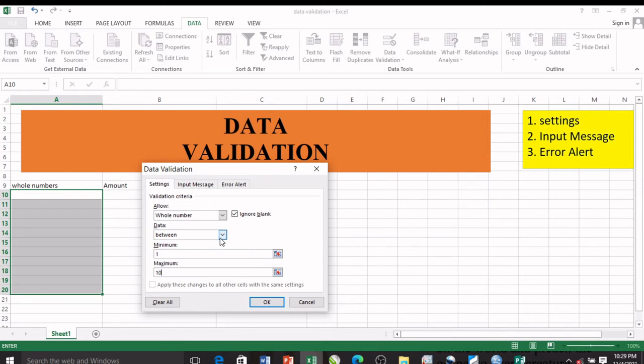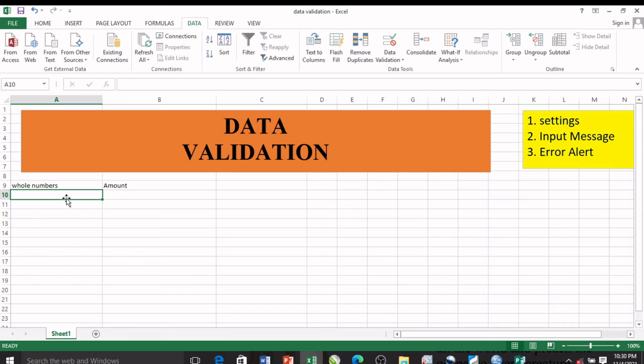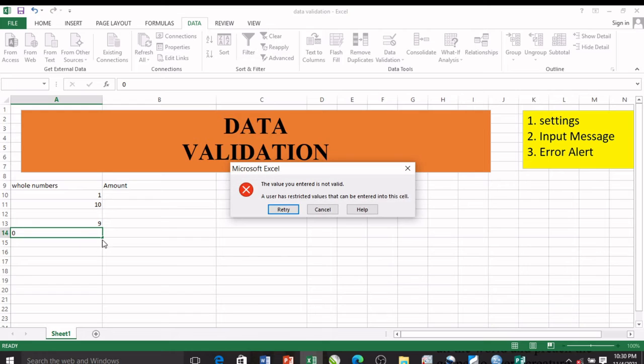10. Now here says data either between or not between, depending on what you really want to say. But I'm using between because I want the minimum value that these cells should take is numbers from 1 to 10. Now the moment I hit OK, you will notice that anytime I enter a value within the range, there is no problem. By the moment I put 10, there won't be a problem. By the time I put 9, there will also not be a problem. But by the time I input 0 here, there will be an error.